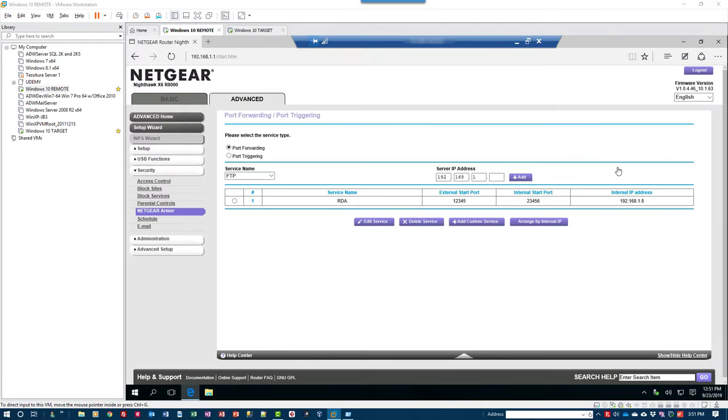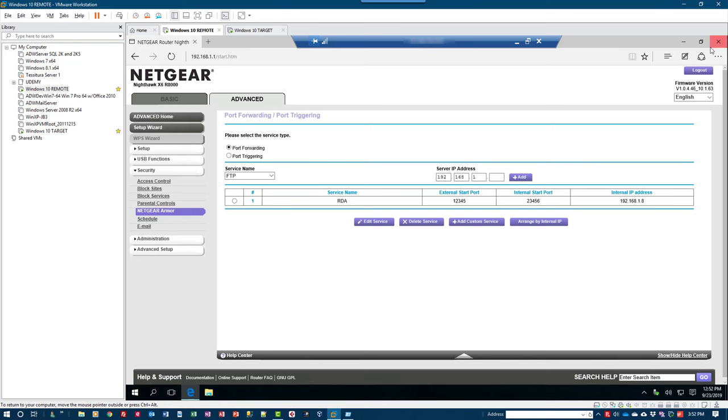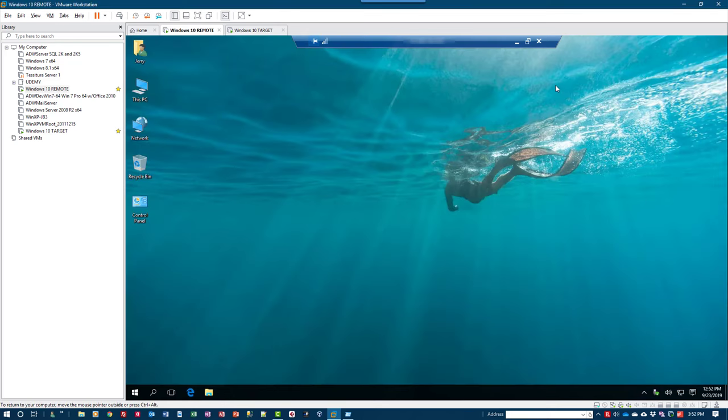And that's it. You've completed setting up and securing a PC so it can be accessed with a secure encrypted connection from a PC physically located outside your router and firewall.